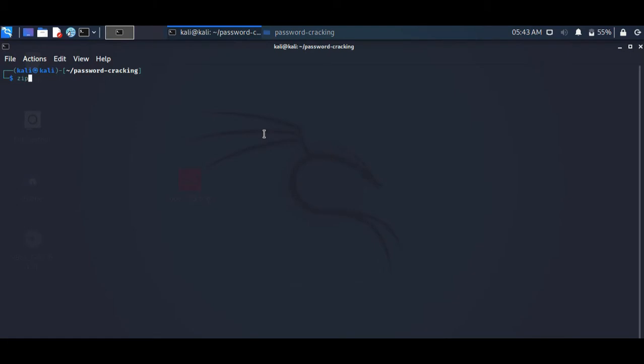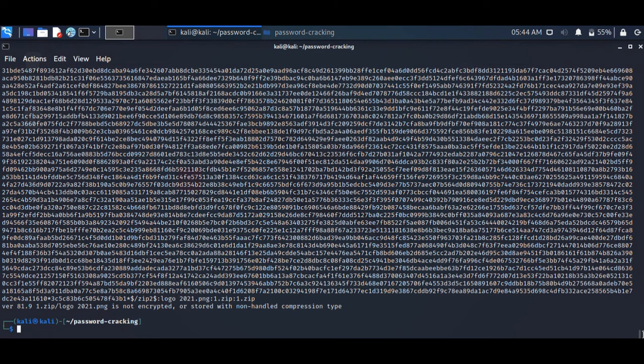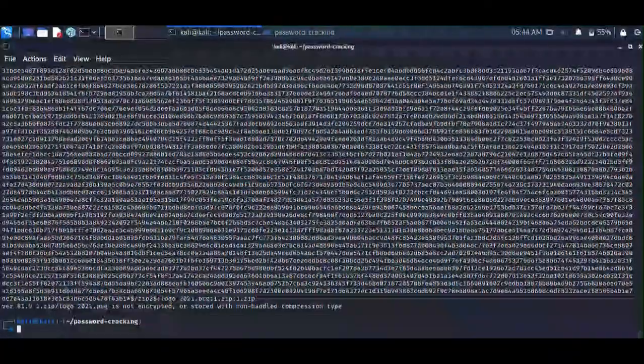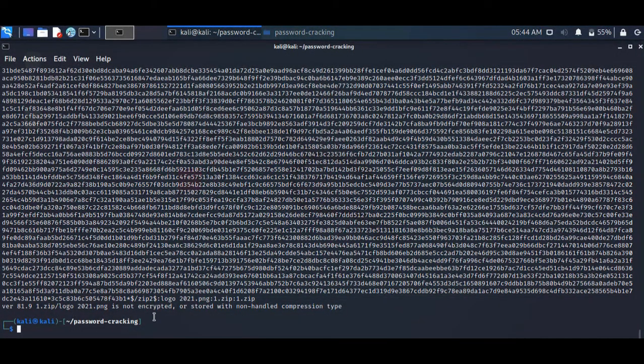So now we will run the command zip2john on the file we just created. This command will run a hash function on the file, and a hash function basically takes text and converts it to a hash value that is unique to this text. So let's run enter, and as you can see, that's the hash value. It starts with $. We start from here and finish here. So that's the hash value.